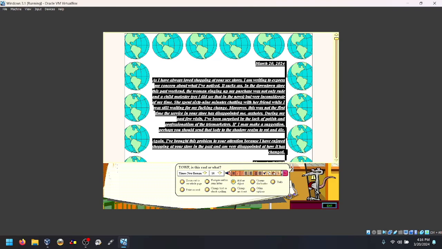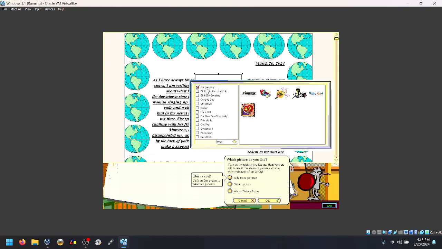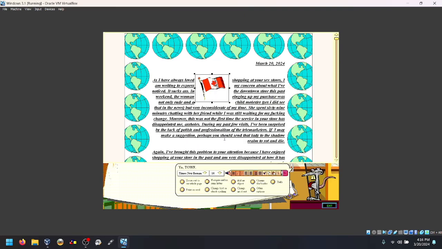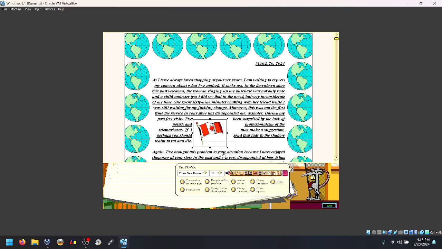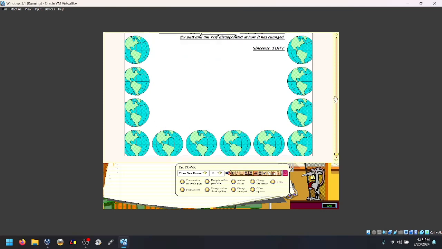We will add an object. What is this? Oh, Microsoft Wall Picture. Canada Day. Sure, we'll add a Canada flag, because Canada's like this. Which picture do you like? Okay, we'll just add this. Imagine typing this on Microsoft Bob.